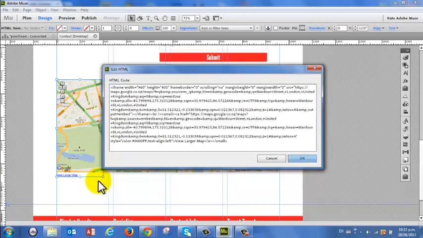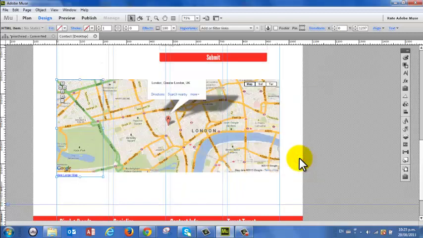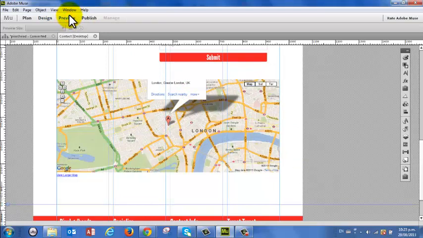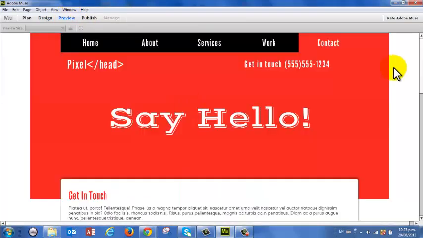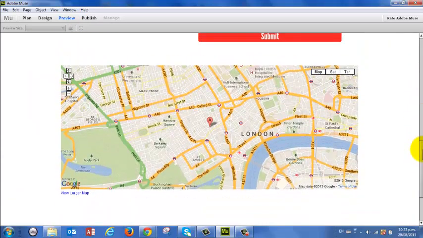So we just jump in and we want to look for this put equals embed. So we just click in and we just need to write our code. IWLOC equals near. Click OK and it will remain here, but if we jump into the preview, take a second, scroll down our page, and there you go, it's disappeared. Looks a lot better, a lot neater.